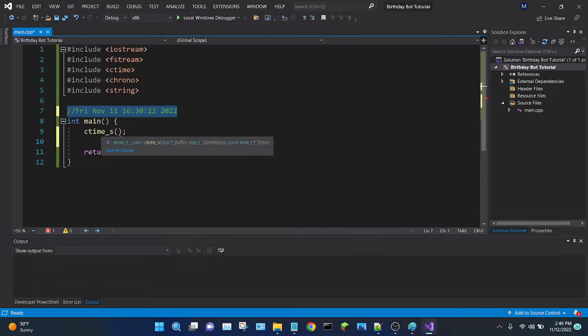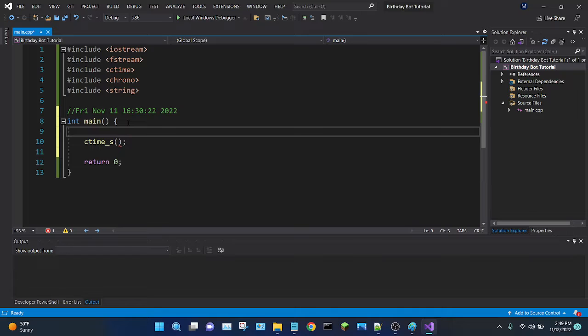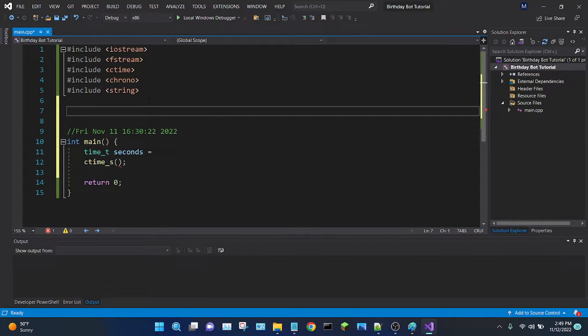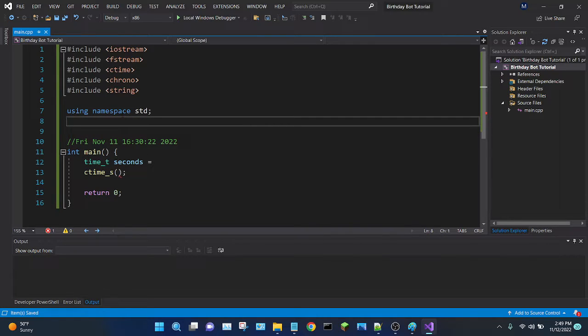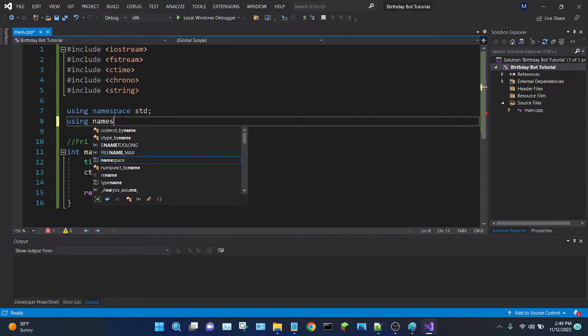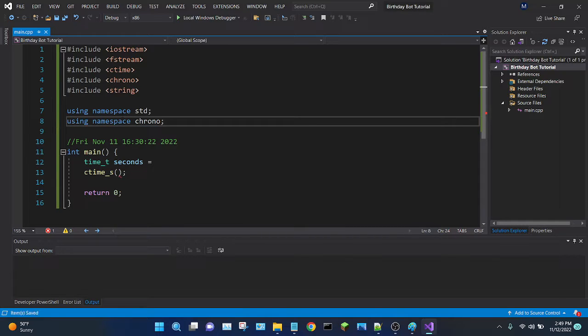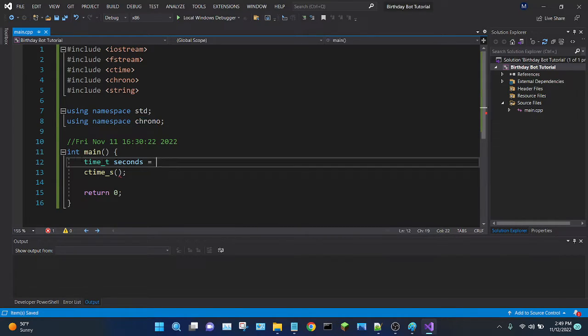But in order for it to work, it needs to know how many seconds have passed since January 1st, 1970. So let's get that. time_t seconds is equal to, and this code is kind of complicated, and I actually forgot something. We need to also add up here using namespace std to specify that we are using the standard library, and using namespace chrono to tell the compiler we're also using the chrono library. So now let's get the seconds. Seconds is equal to system_clock::to_time_t.